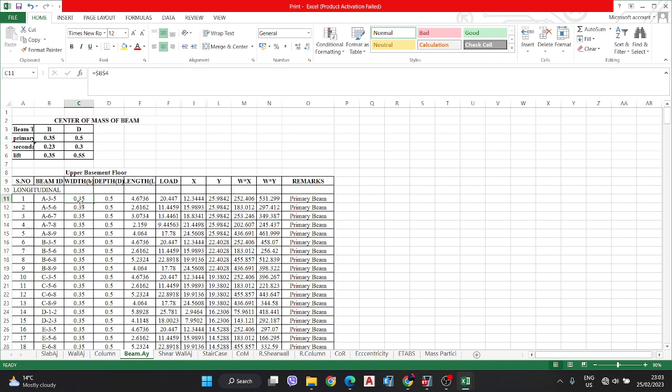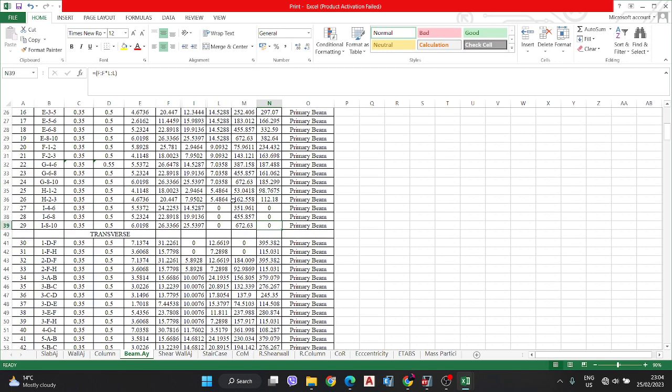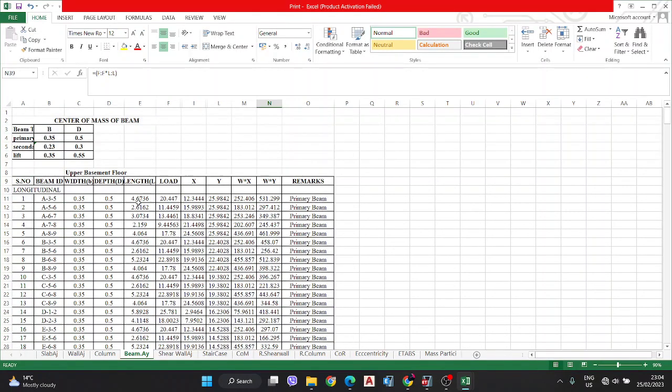If you are starting the project, there is the calculation of the center of mass, which may be difficult after the length and the load change. Load is 25 into width into depth into length, and x bar and y bar. Here we have to calculate the length of the beam, A35, and x and y, which is the same, w into x, w into y.